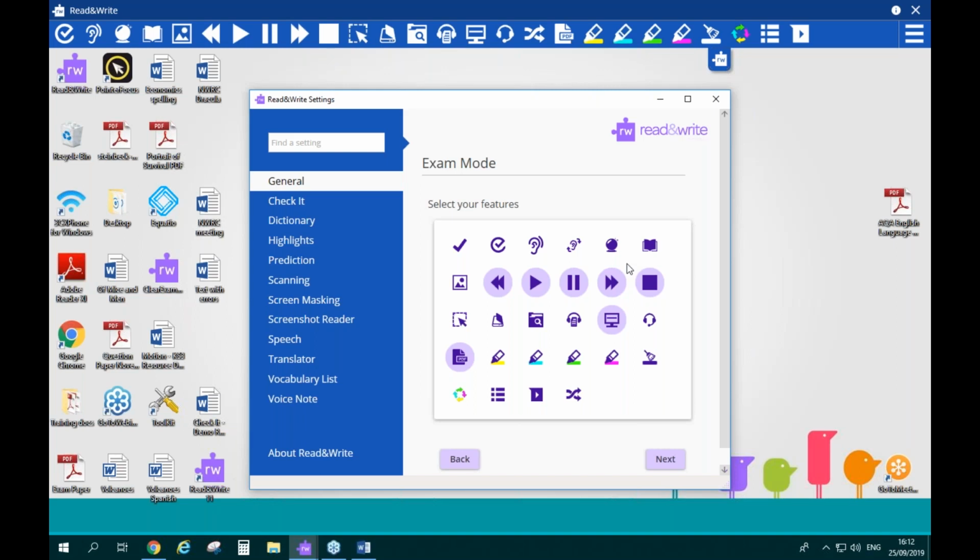Just as a quick note here, if your Read and Write user settings are stored locally rather than on your network, you won't see the previous option with the users in a list. However, you will be able to deploy exam mode across the network or to exam computers at a later stage.